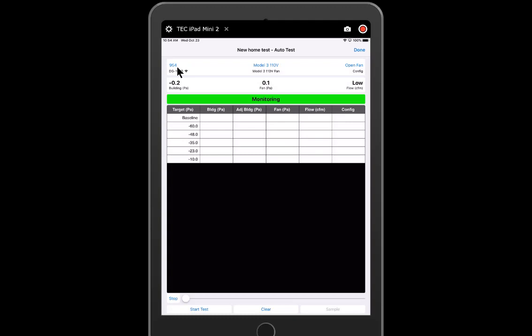Okay, now it's monitoring, so it can see the gauge, and we've got a Model 3 fan. We're going to use the ring B on it. And we're doing a depressurization test. So I'm going to go start test on the lower left corner here. Start test.